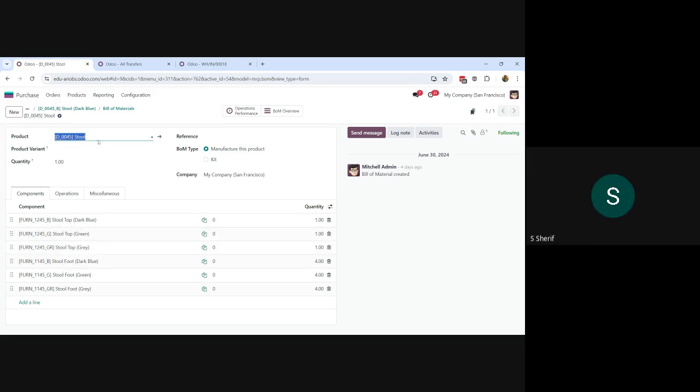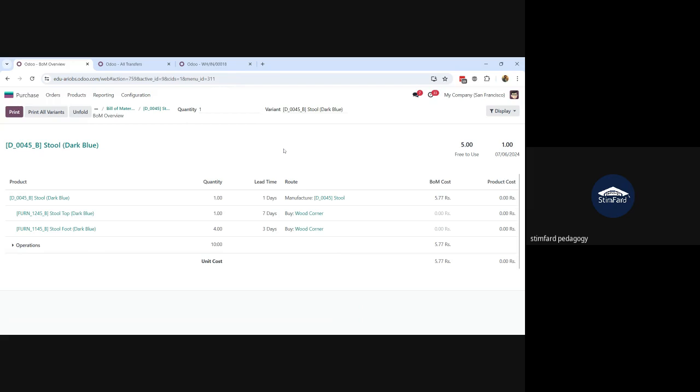Okay, so you can compute the cost from the bill of material as well, and that cost would be the cost of the bill of material. You can also see the cost of bill of material from the BOM overview screen. If you go to the BOM overview, you can see here the components that are used in the stool dark blue, and the cost of the components, and then the total cost would appear here.